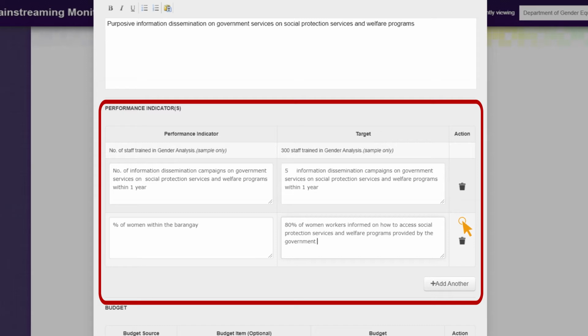Reminder, the target statement should be consistent with the performance indicator statement. For example, if your performance indicator is in percentage, your target statement should also be in percentage. If your performance indicator is in quantity or number, your target should also be expressed in number.